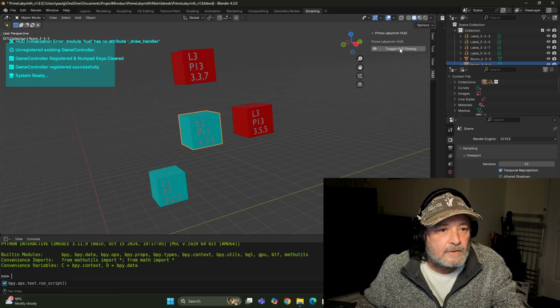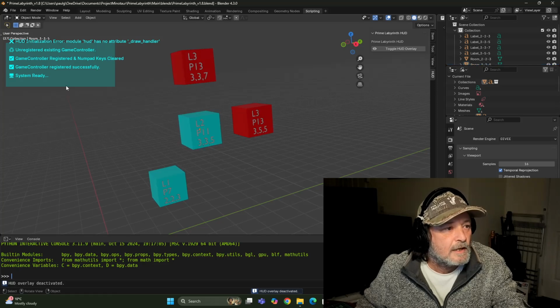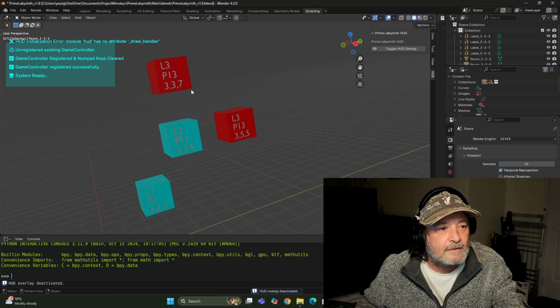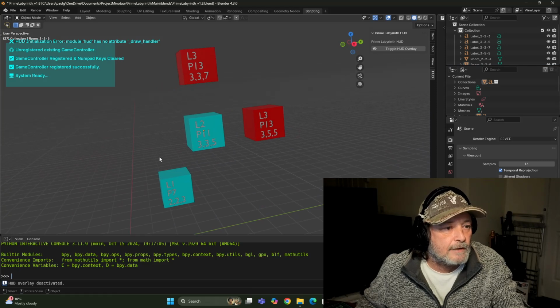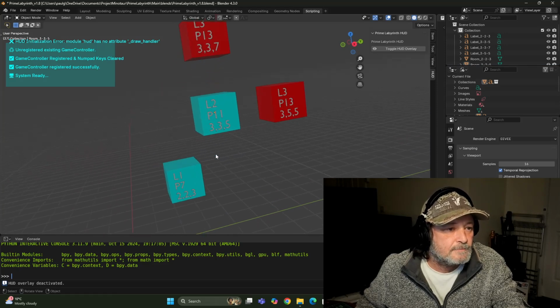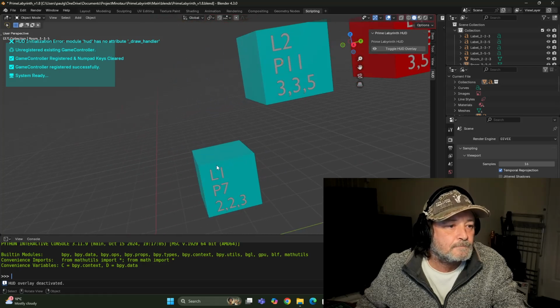Now, I believe I can toggle this off as well. It's only half toggled it off. Okay, that's currently where we're at. Now, these blocks, this is what I'm going to be working on.